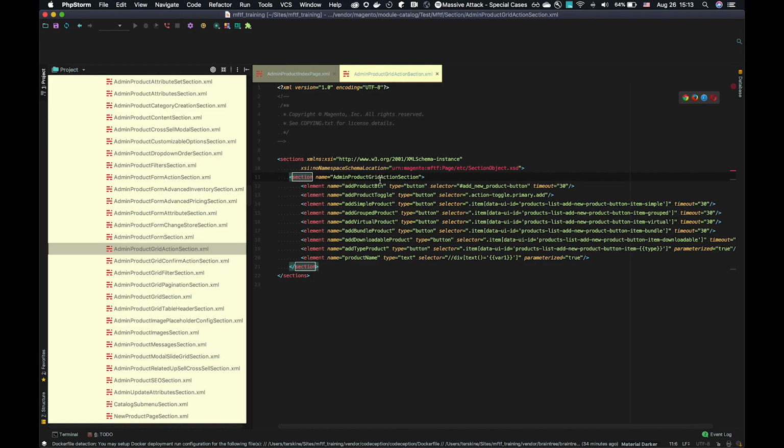This section has a name, and that name is how it's going to be referred to in a test. And within the section, it has elements. So we have add product button, add product toggle, add simple product. So we can refer to these in a test by name.element, add product grid action section dot add product button. And that's going to let us use that selector for that reference. This first one is a button.